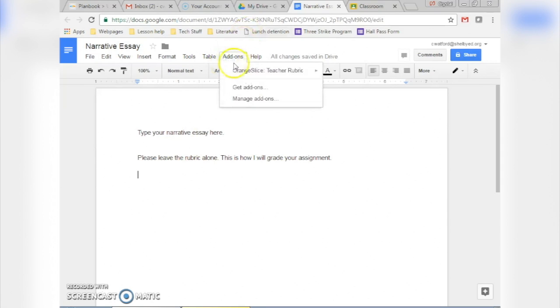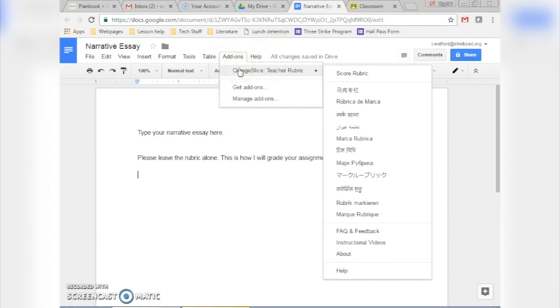Okay. Now go to Add-ons, and you see Orange Slice Teacher Rubric is there. You want to click on Score Rubric. Notice that there are frequently asked questions, there's instructional videos, so if I don't answer anything that you need, you can always go there to look. But we're going to go to Score Rubric.